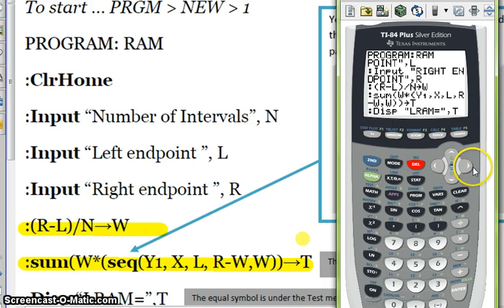Don't need two of those. The comma is here: X, alpha L, comma, alpha R, subtract W, comma, W, parentheses, parentheses, stow it in X.